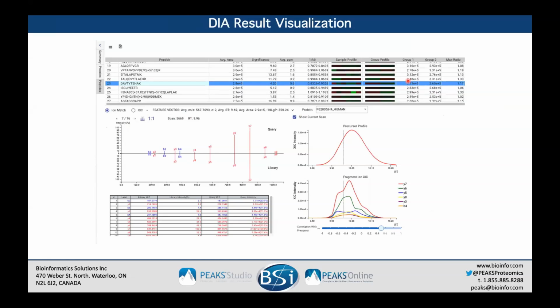Similar result in data visualization in Peaks Online. When we go to Peaks Online again, what we show you is this fragment XIC of the MS2s and how that aligns with your precursor MS1, as well as the ion match library.